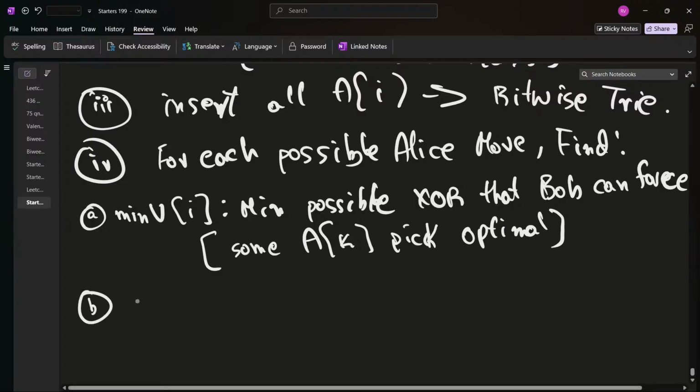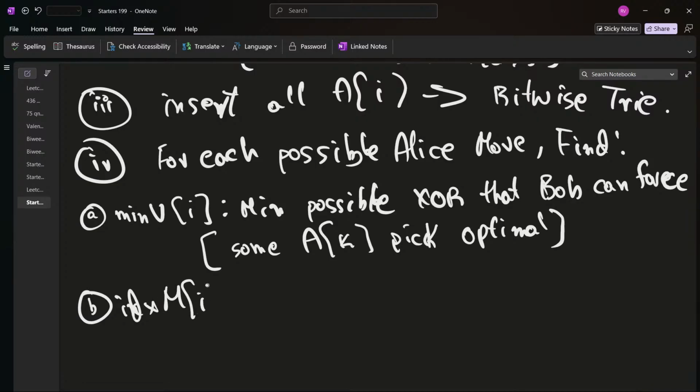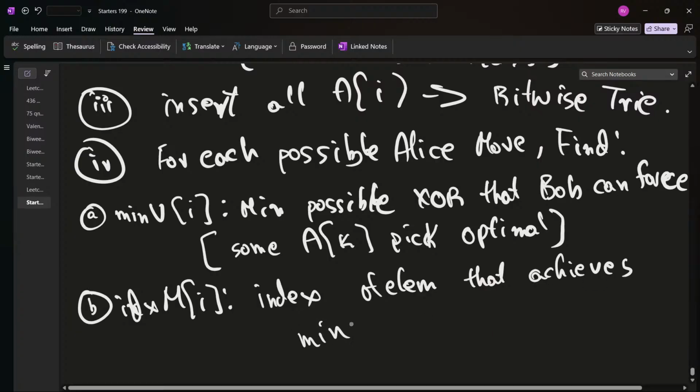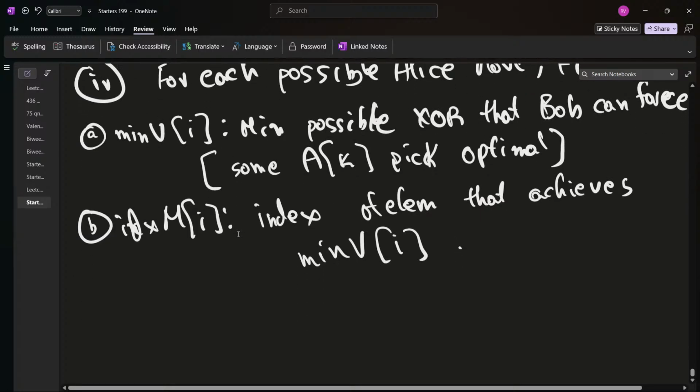Second thing we have to do is idx_m[i]. What is this? This is the index of the element that achieves min_v[i]. There is the index of the first A.